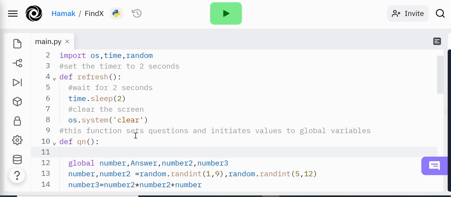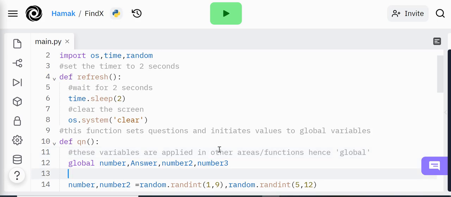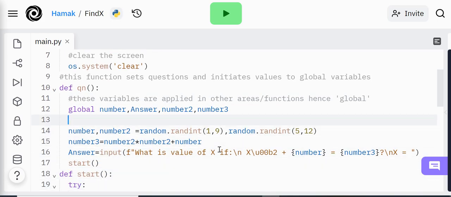So global, these variables are applied in other areas or functions, hence this term here, global. Right, now initiating them, we're just setting their first values.